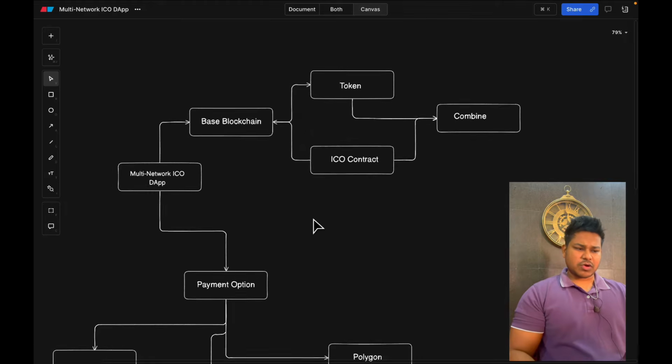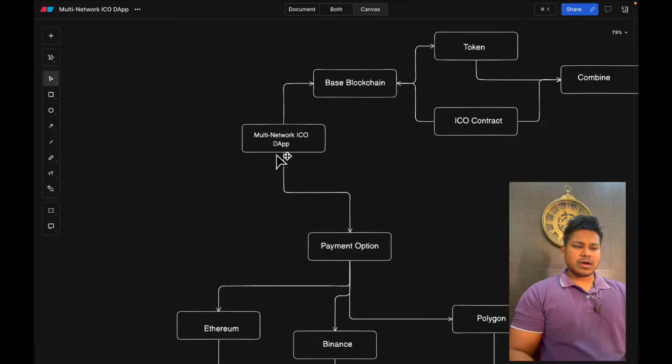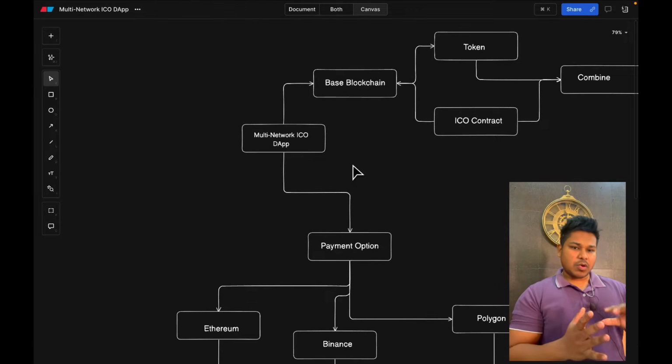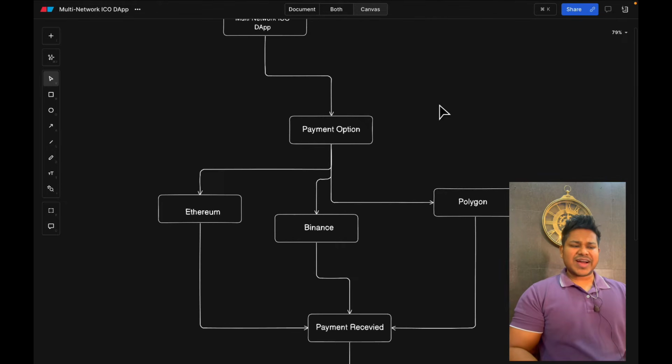We have our contract on the Base network and we're going to build the ICO DApp, where users can come to our website, interact with our Base network and purchase our token. This is how it will happen. First, we're going to provide these three payment options to the user. The user will connect their wallet and make the payment in their native currency. They can go with Ethereum, Binance, or Polygon, and they can also have the option to make the payment in stablecoin.